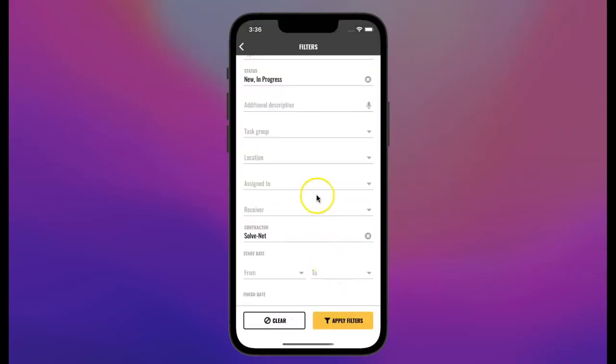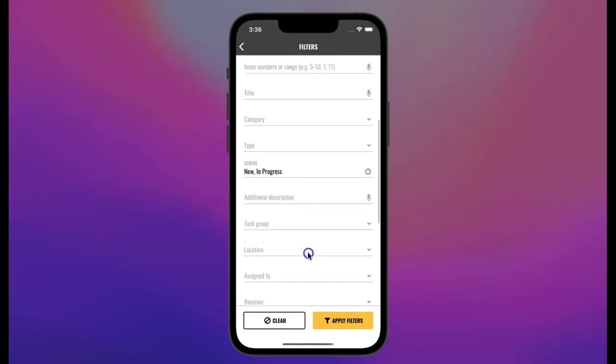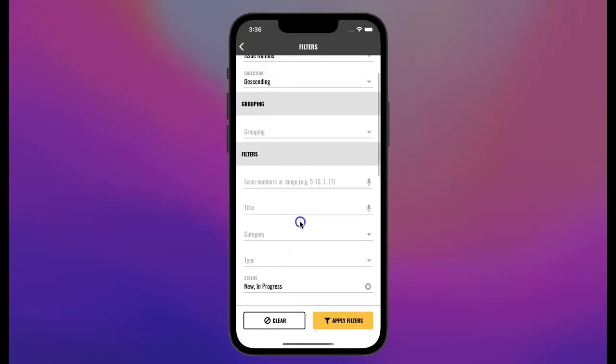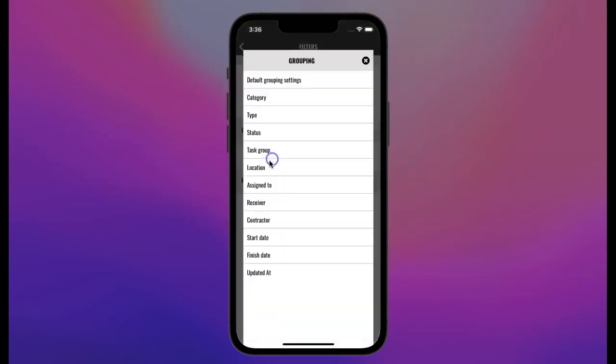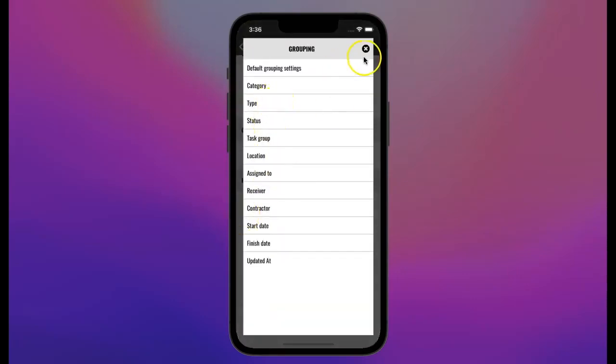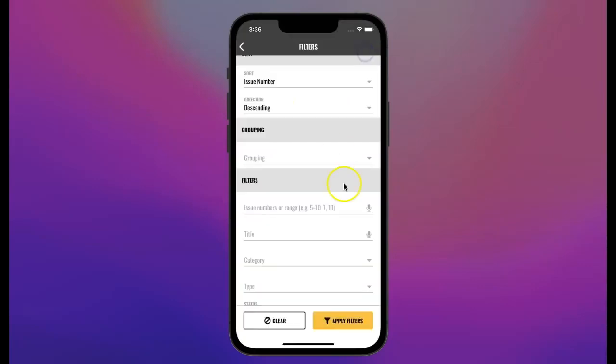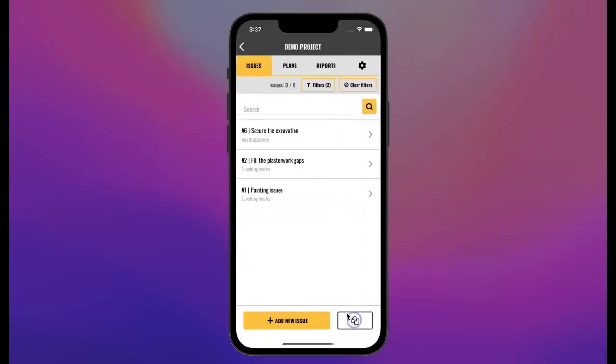On this screen, at the top you can also change the sort order of the issues. You can also group them by any parameters, such as category, location, contractor, etc. After applying filters, you can see the list of issues has been reduced. At the top bar, the application shows us the number of issues meeting the criteria we set in the filter screen. And now we want to prepare the report for that contractor.